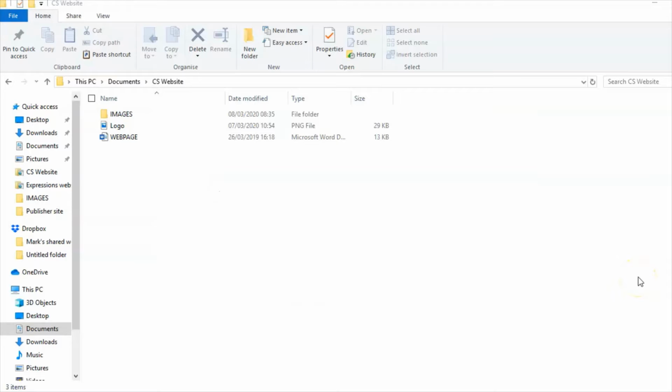The first thing you need to do before you even open Microsoft Expressions is go to your documents and create a folder for your website, create a root. I've called mine CS website. You could just call yours website in the exam because you're only going to be making one website. They'll know what it is. You can see I've copied my images into there, a link down in the description to those, and I've copied the web page document into there. This will make life so much easier later when you come to create your website.